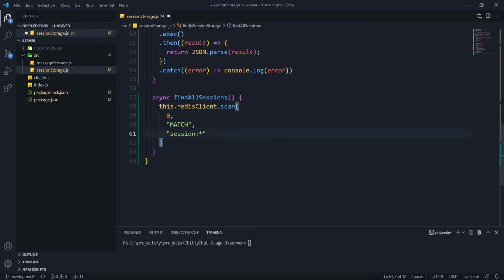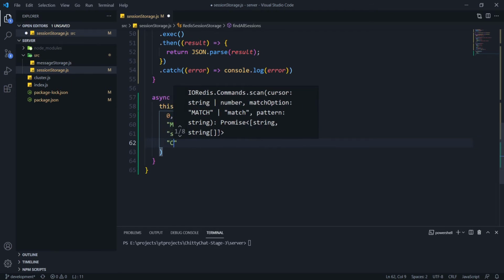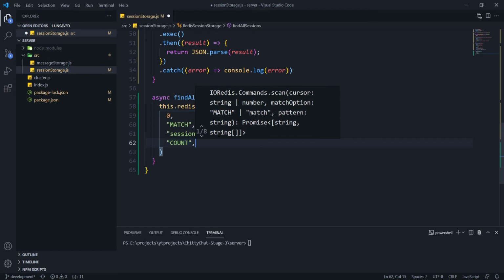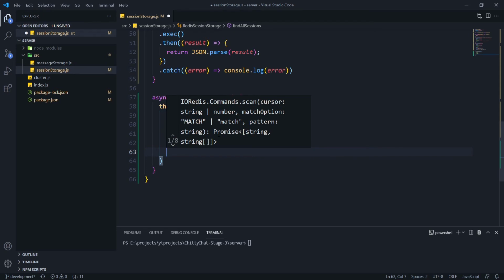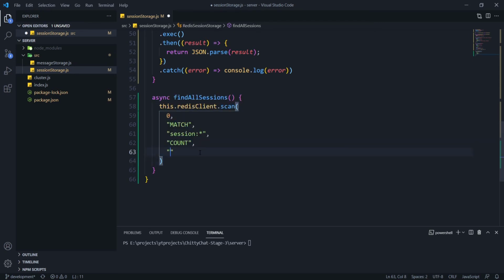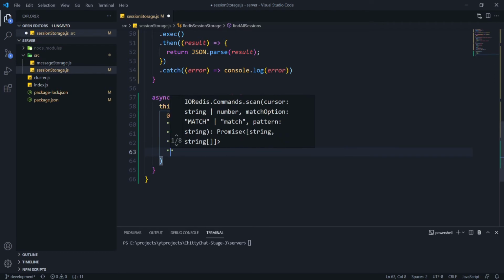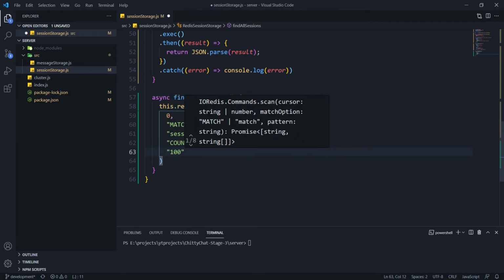Correct? Next, I want the count. I want the number of records which are going to be returned. By default, it's supposed to be 10, right? In the documentation, it says the default value for count is 10. So if you don't put this, it's going to return 10 records at a time. But I want all of them, so I'm going to write count, and I'm going to say return minimum 100 records.